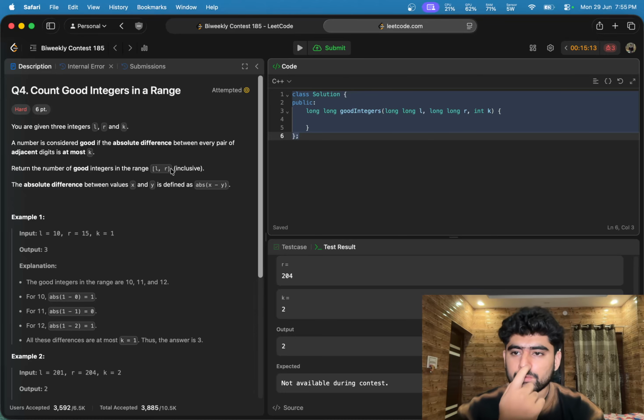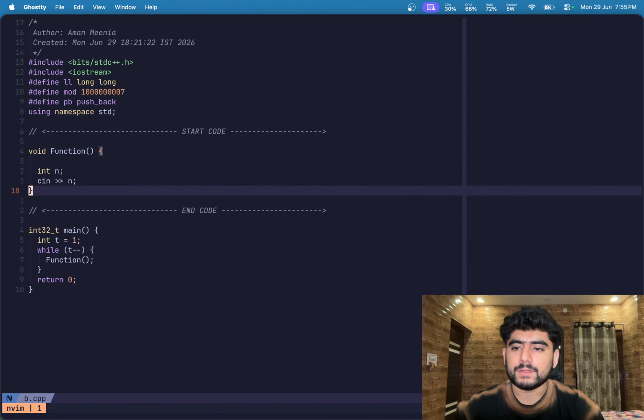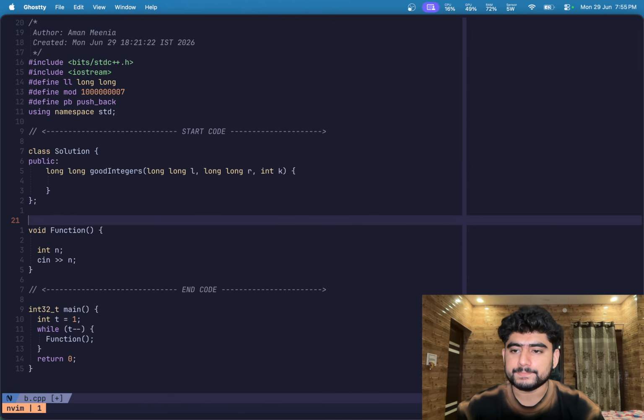So yeah, I think there are a lot of problems like this on CSES and LeetCode also. So yeah, let's solve this problem.